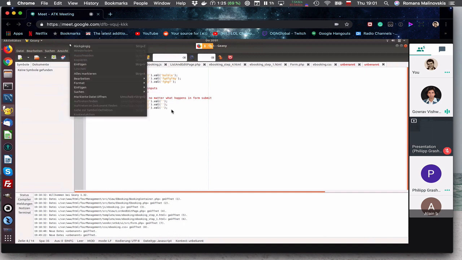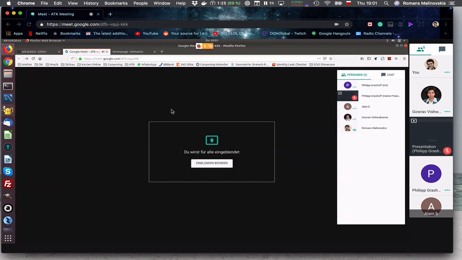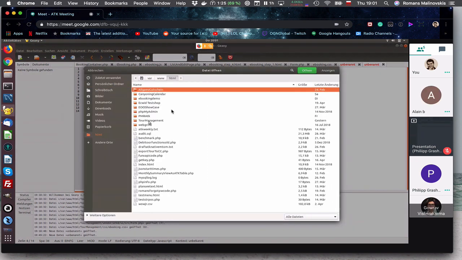Some Roman, JSON style. Can you open the form.php file? Oh, it's not my screen now. Form PHP. So in semantic form, right? You can.